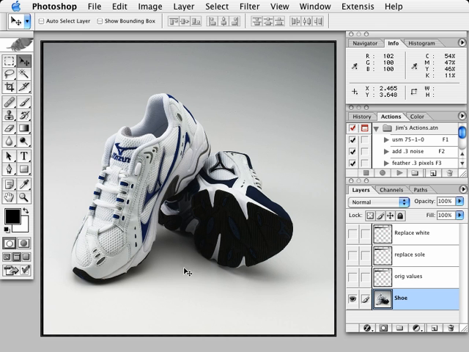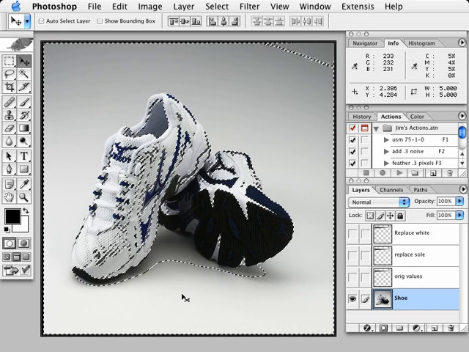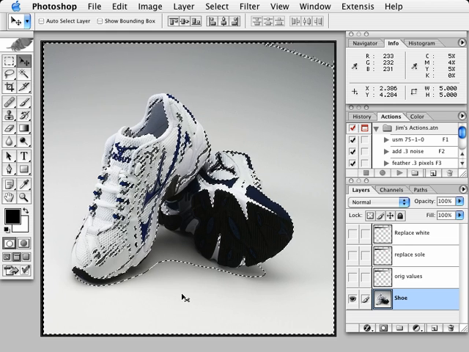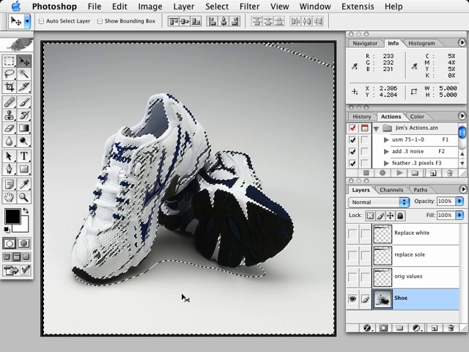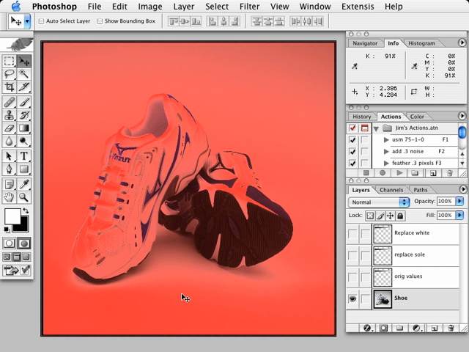I'm going to use the keyboard shortcut Command-Option-tilde, which is Control-Alt-tilde on the PC. This has applied a selection to the image that says the brighter the pixel, the more it's selected. The darker the pixel, the less it's selected. I'm now going to hit the Q key to bring up the Quick Mask, and I can see that all the red areas are indicating the areas that are selected, the areas that are in color. The areas that are not in color are the areas that are freed up from the selection.